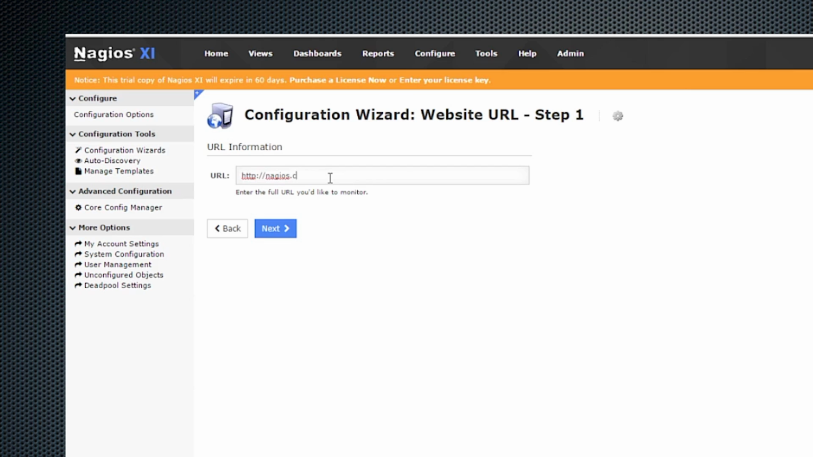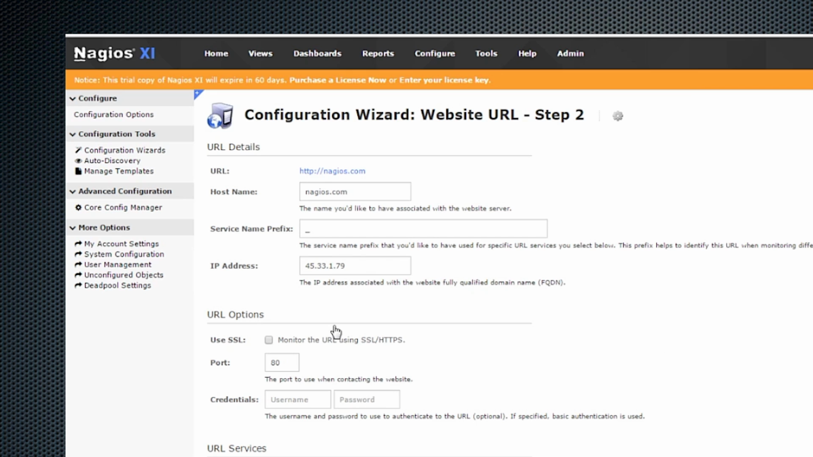Let's monitor Nagios.com and click Next. You can change the host name to something like Nagios.com site. Of course, if this is a different website you'd like to monitor, you can change the host name to what makes the most sense to you, or you can leave it as the default. We'll see the host name in our status summary in a minute.